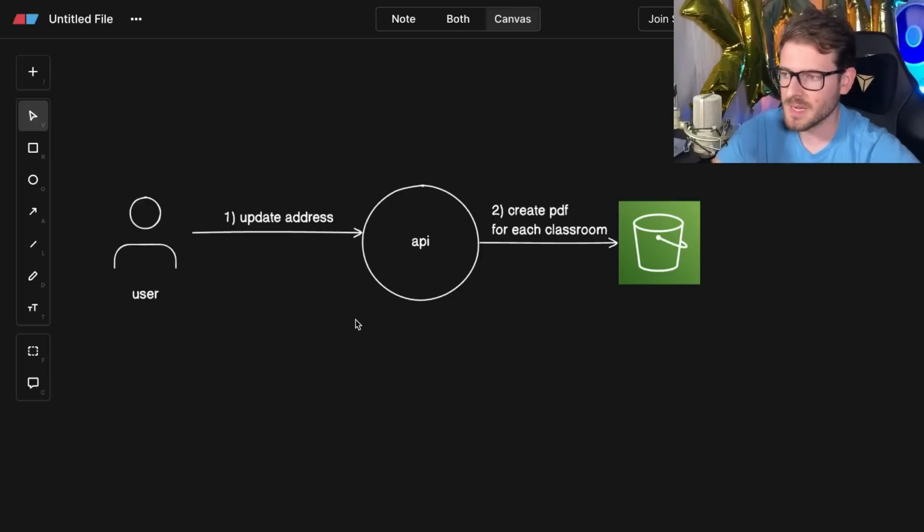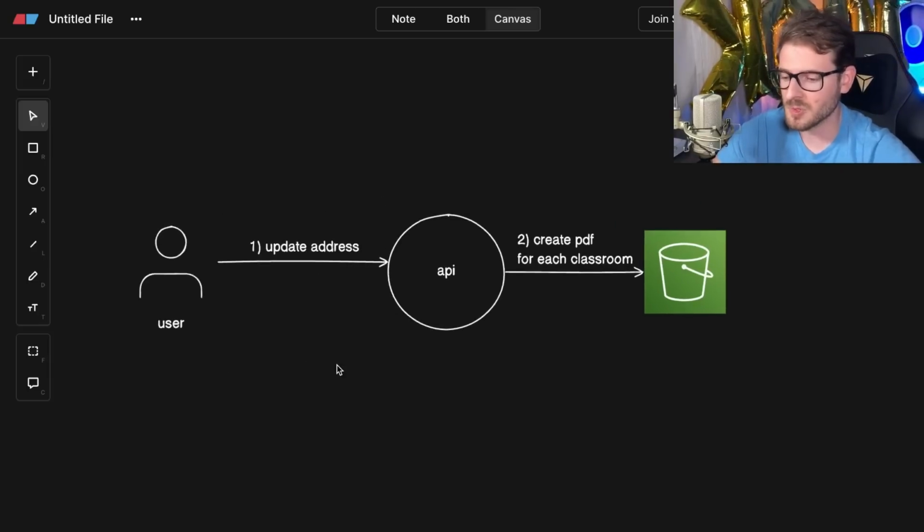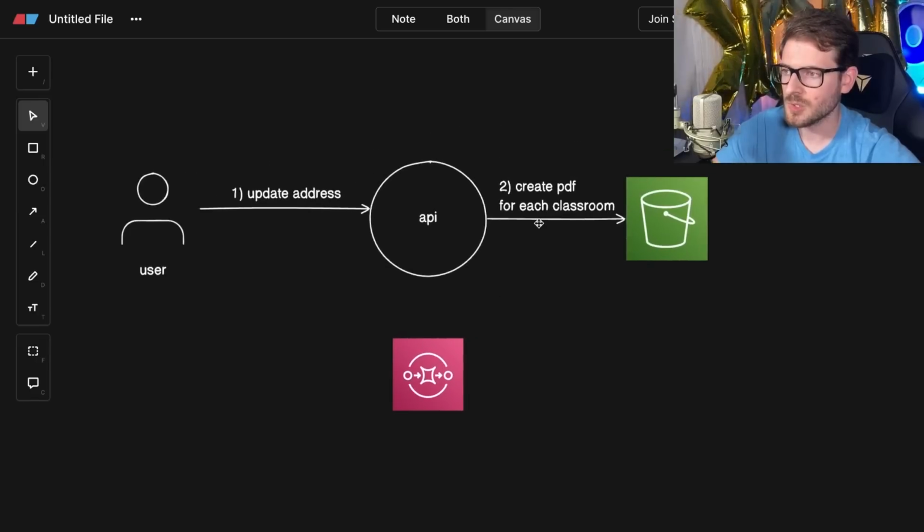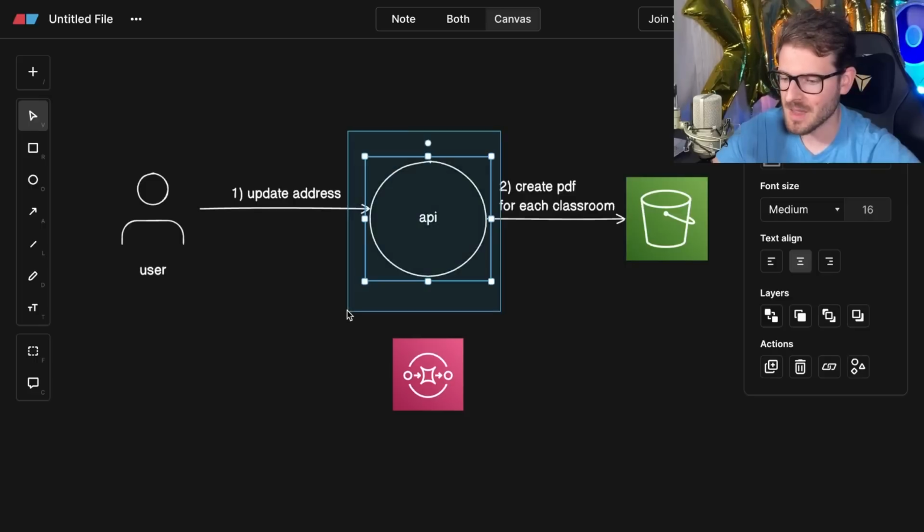So one thing we're planning on doing to make this more performant for that small set of power users that have a ton of different classrooms is some type of fan out, fan in logic. Instead of having this API loop over every classroom and generate PDFs, one solution we're going to try is not looping over the classrooms and generating the PDFs inside this API, which has a timeout of like 30 seconds.